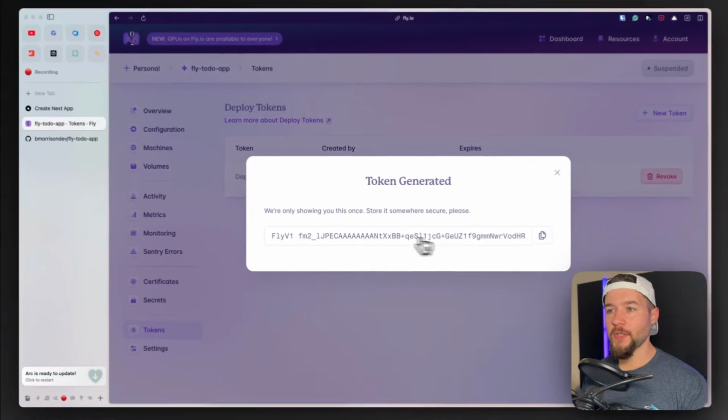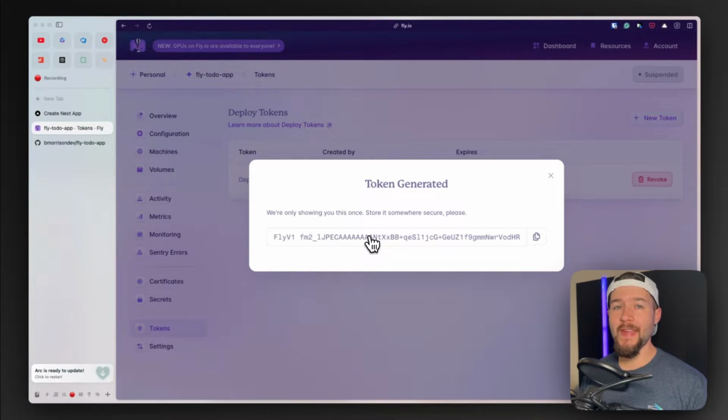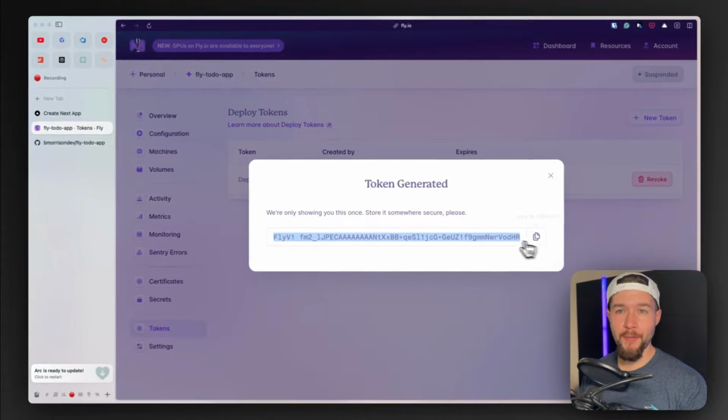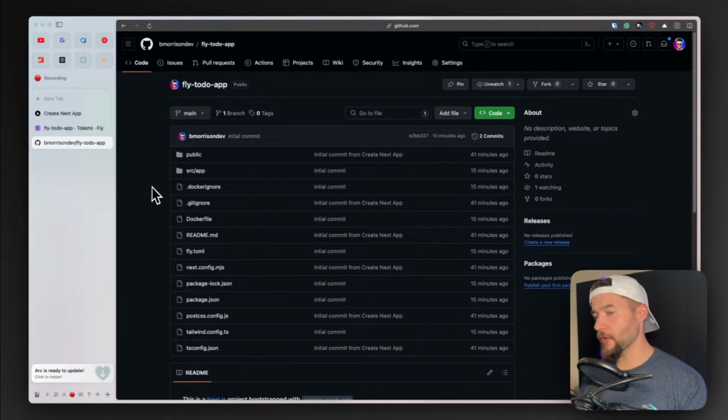This is our deploy token. You won't be able to see this at all once you close this view here. So make sure you copy this and save it somewhere unique, special, wherever you can recall it back. I've copied this. I'm going to go ahead and go into the repository I have here as well.